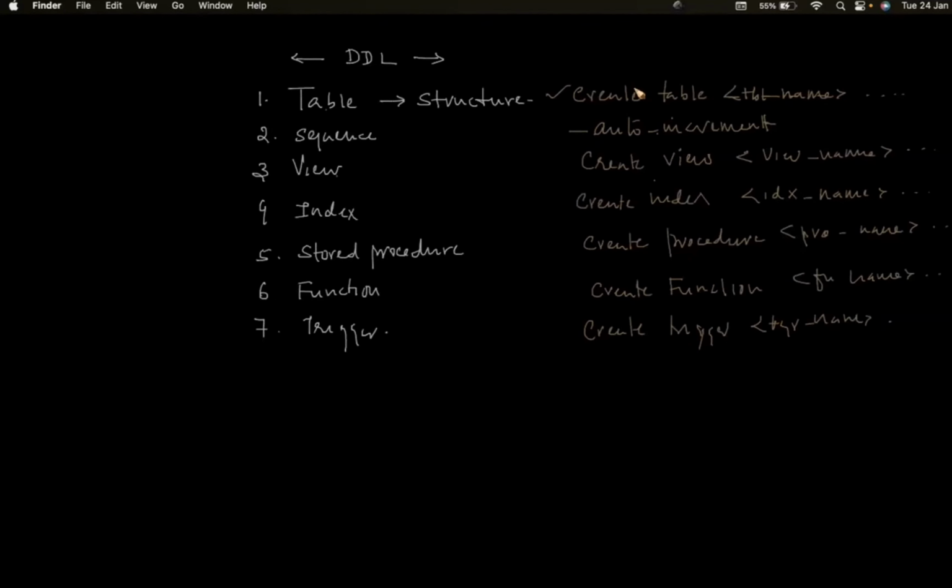So the command that we are using is the create command. And this is used to create database objects. And what are database objects? These are all the objects that you can create inside a database, right? Everything except the data. So here we talk about the structure, right? So when you say create table, we are talking about the structure of the table.